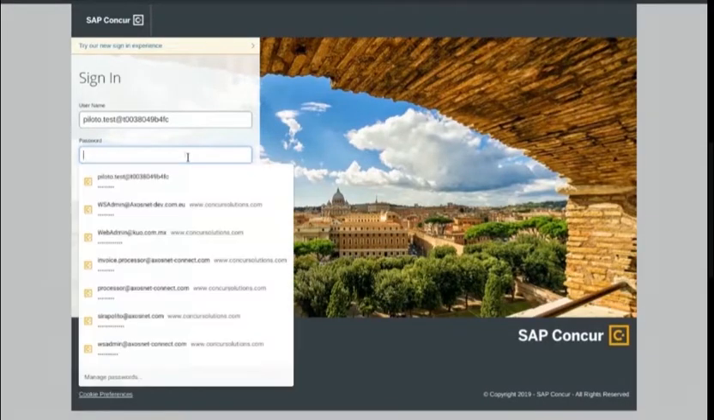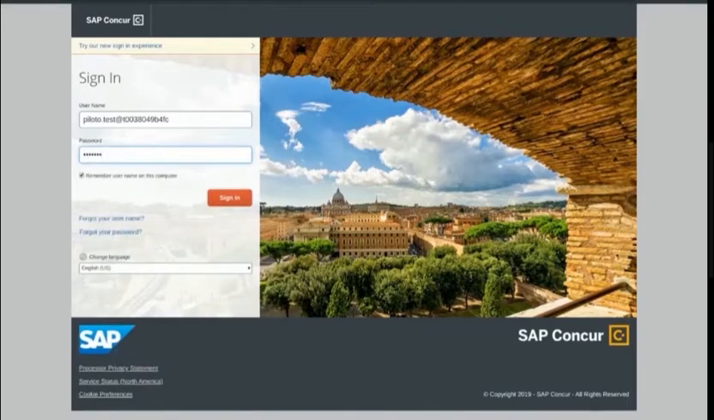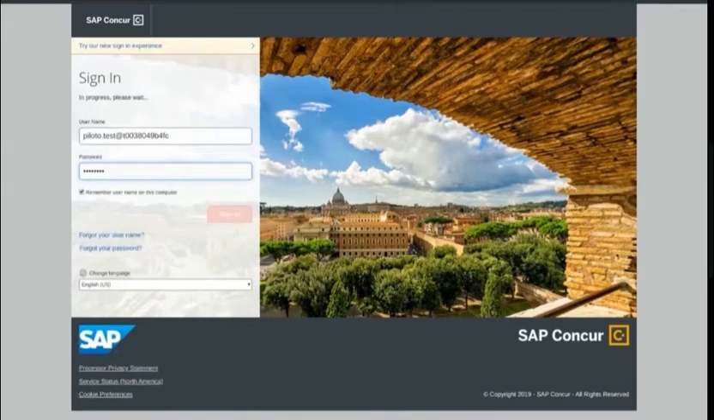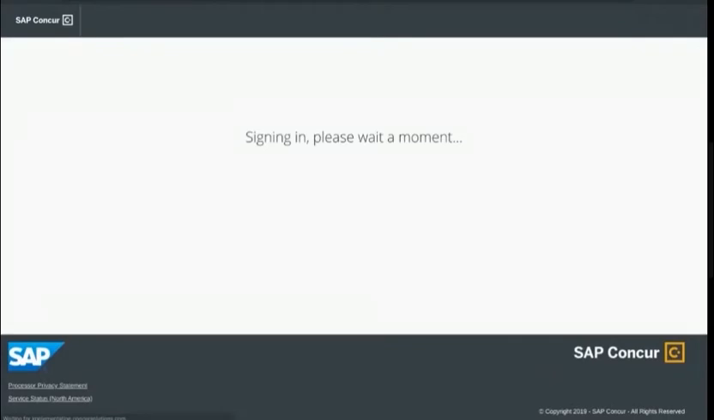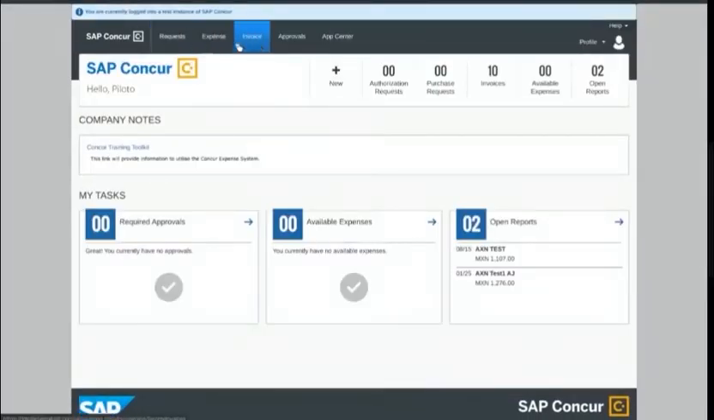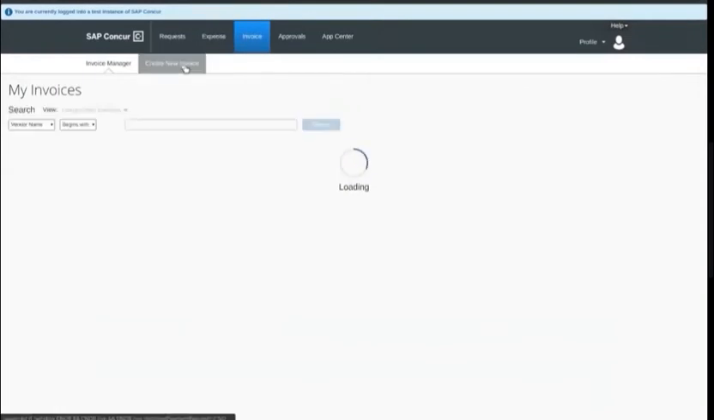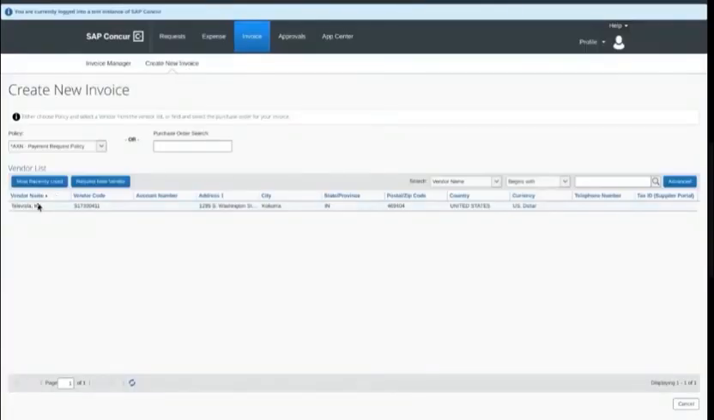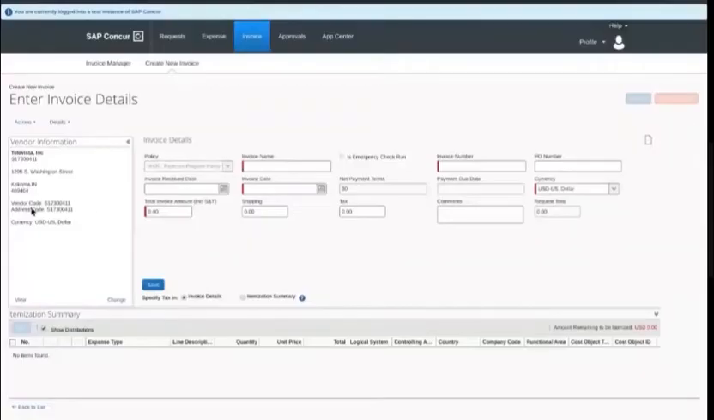So the first thing, I'm going to log on with the user to create a vendor invoice. Go to Invoice, Create Invoice, and select this vendor. Demo Invoice 0011. Invoice 0011 as the invoice number. Just going to give it a date.